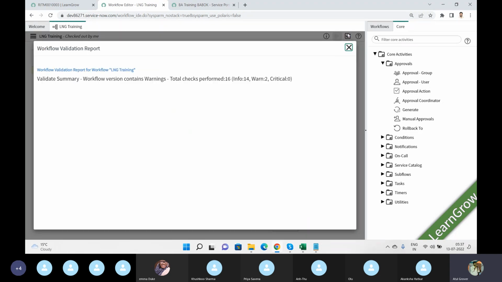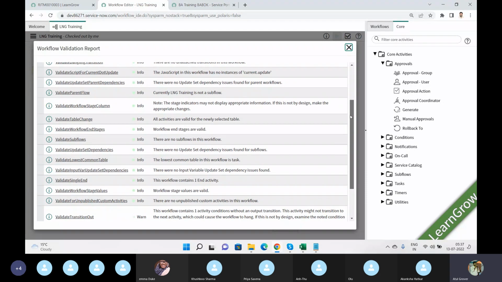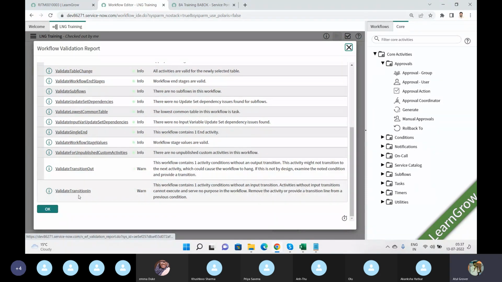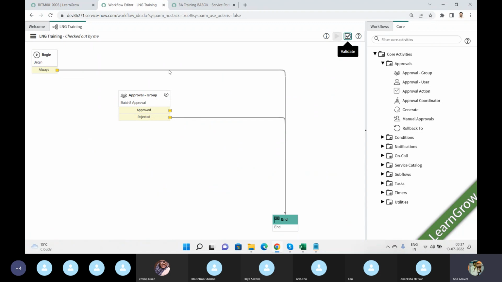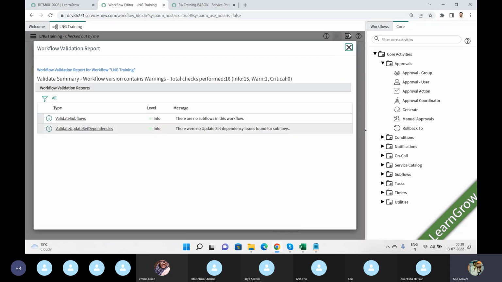Now let's try to validate. Still two warnings are there, right? Out and in. Fine. Boss, when will this be started? Saba, can you make a cup of tea for me? Her mother is saying. Okay, but from where to start? Delete this part. Now start, do this activity, and then end it. Now still we have one warning again. See.